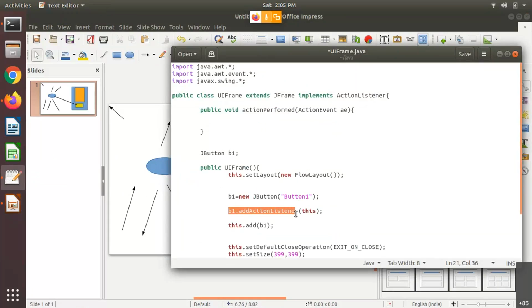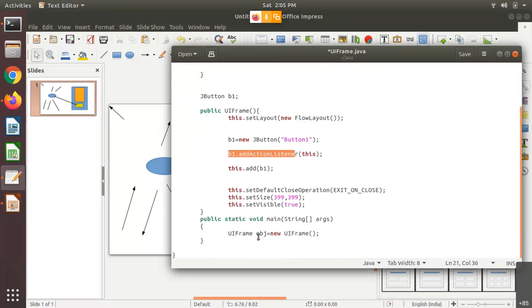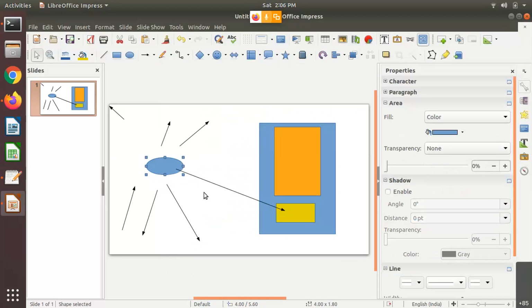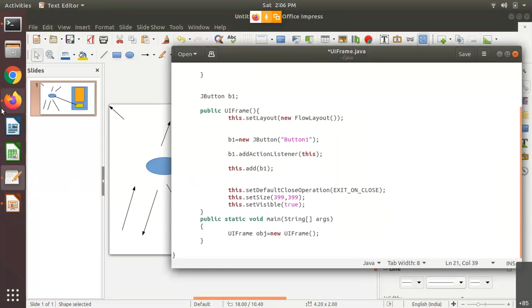So how can this button refer to the object in the constructor? We want to refer to this object, right? And we are inside a constructor. So we know that when the object is in the process of creation, we can refer to that particular object by using the this keyword, right? So to register, this button wants to register with the action listener mechanism. So this mechanism is available with the keyword this.